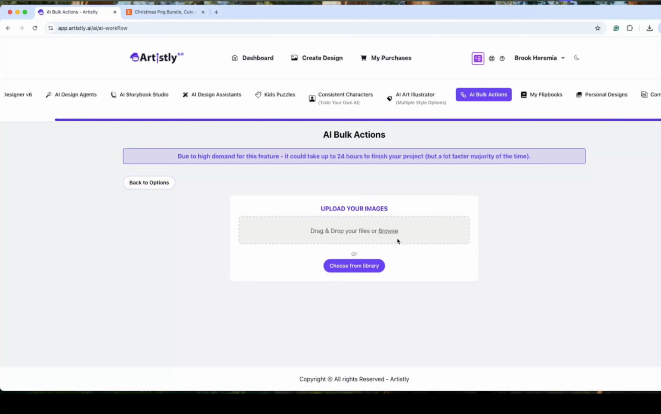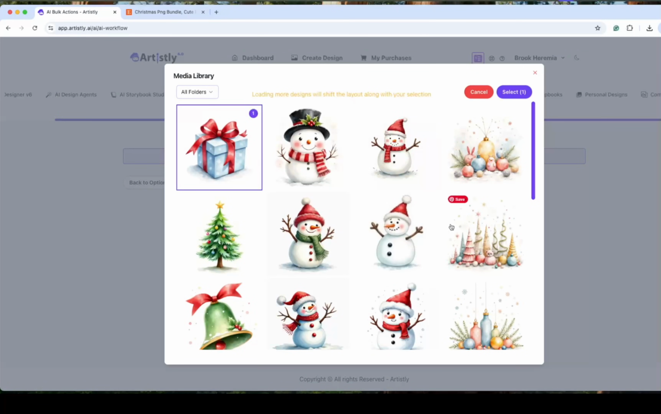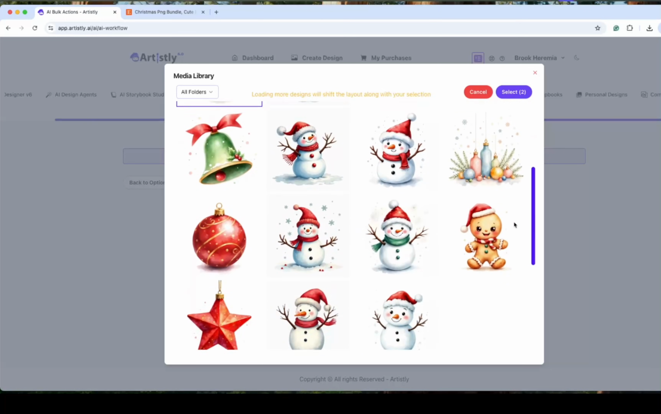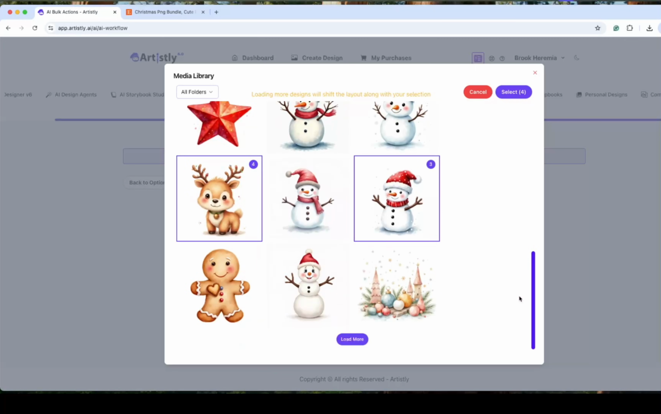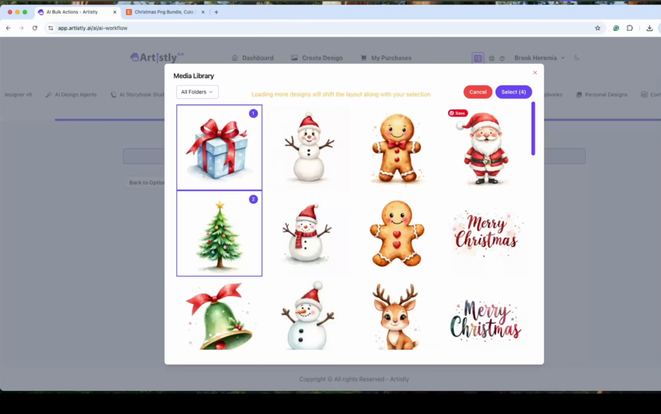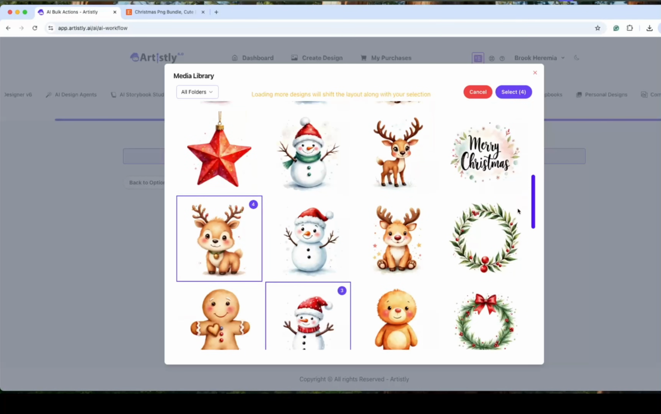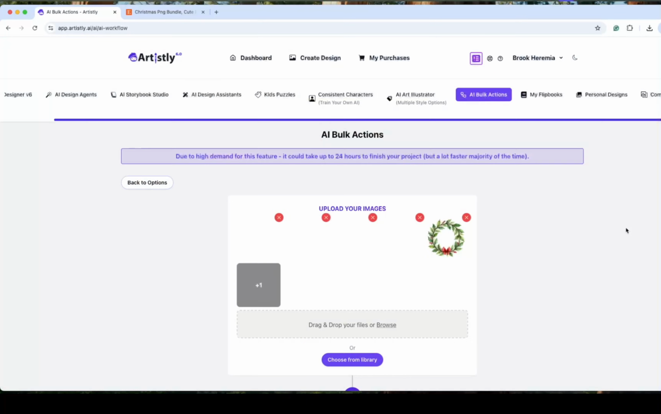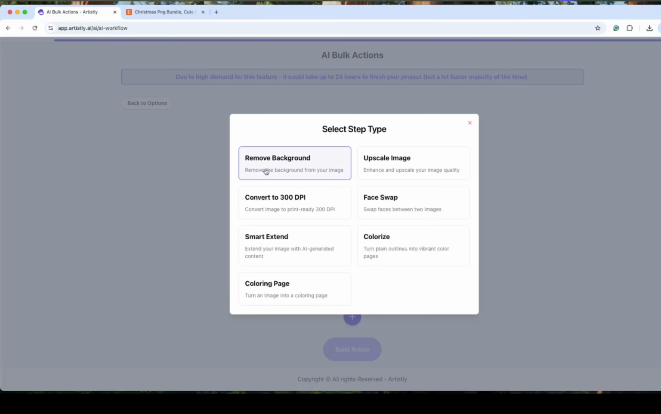Now you can either upload your images from your computer, or you can choose from library. I'm just going to show some of them just to give you an idea of the process. So we've got a gift, we've got a Christmas tree. Let's go choose this snowman. I like this reindeer here. And you can actually do up to 25 images at a time. Awesome. I'll just leave it at that for now, just so the video doesn't take too long. But we select our images, and we want to go add step and click on remove background.